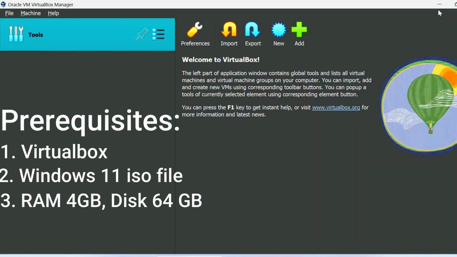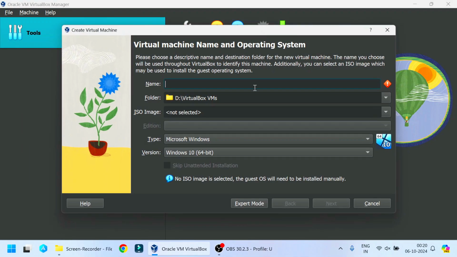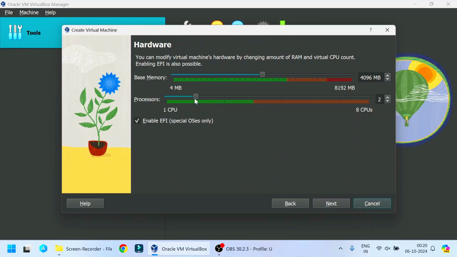Let's get started. Step 1, open VirtualBox and click on New to create a new virtual machine. Name it whatever you like, but for this tutorial, I'll call mine Windows 11. Under Type, select Microsoft Windows, and for Version, select Windows 11, 64-bit. Then, hit Next.